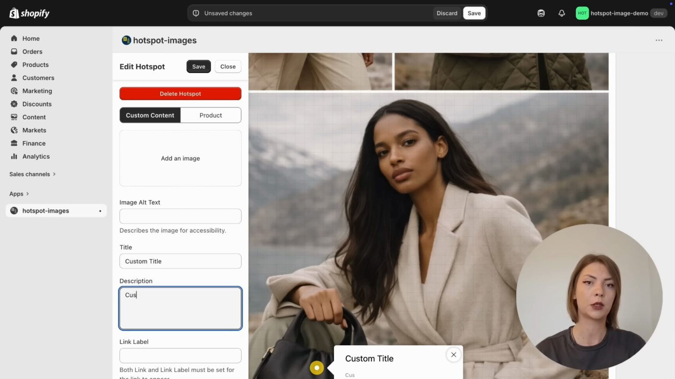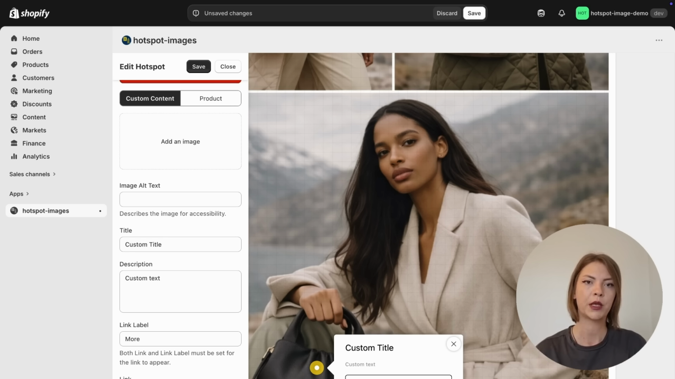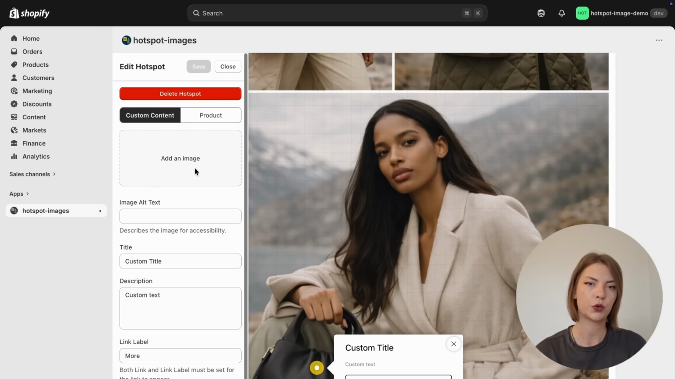To add custom content, then, you would click on the area you'd like to highlight and then choose Custom in the modal itself. From here, you can add a title, a description, an image, or a link to your hotspot.